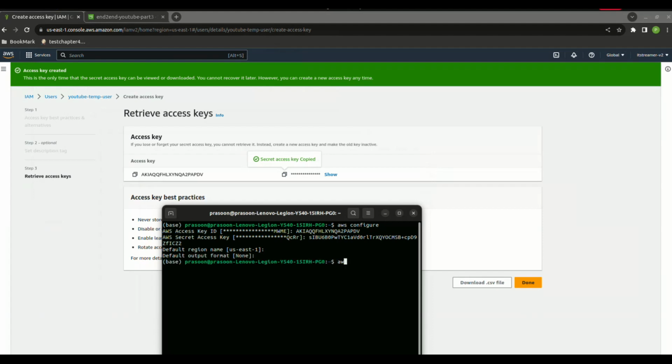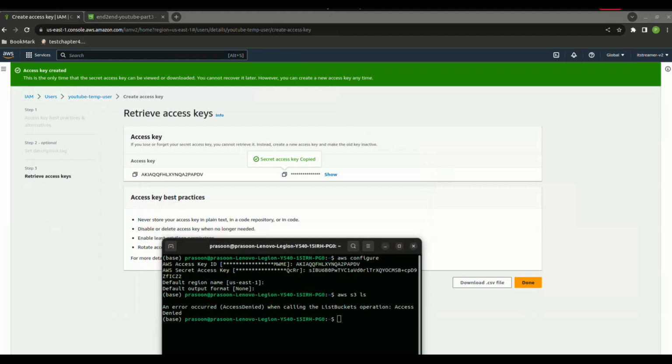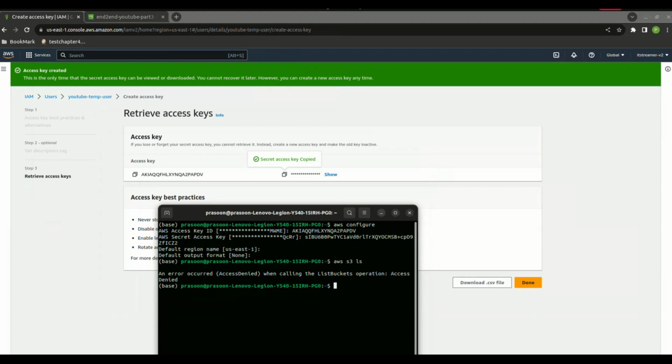Let's write the command AWS S3 ls to check if we are able to see list of buckets. Nope, we can't as expected. Let us start by giving access to a particular file of a bucket.